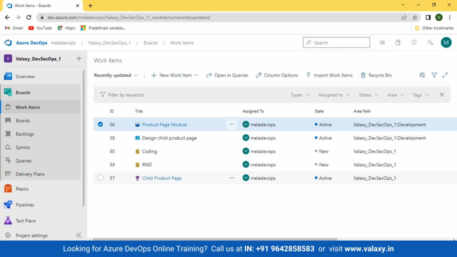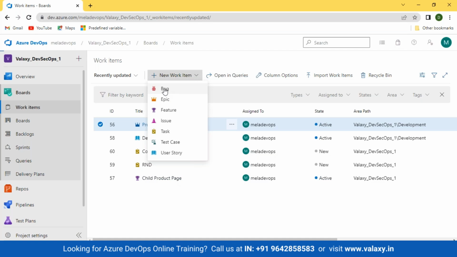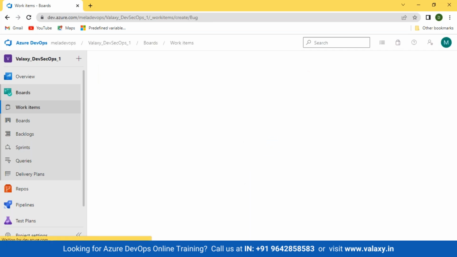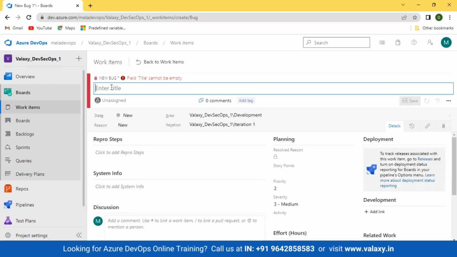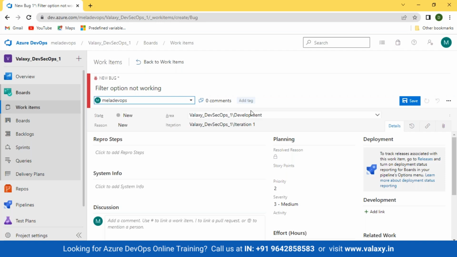Now the same thing can be captured in a work item. If you are working on any issue or any bug or anything as such, it can be captured in your work item. You have a category called bug. Suppose, as I said, the filter option is not working, this is a potential bug. Now this bug will be assigned to a developer.